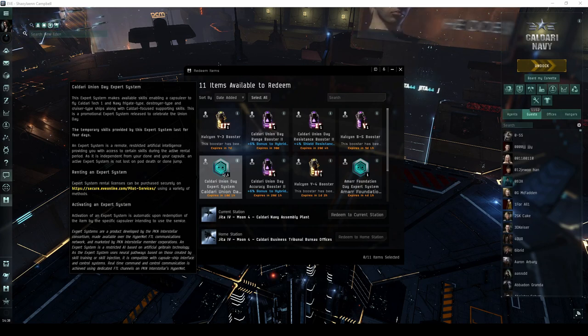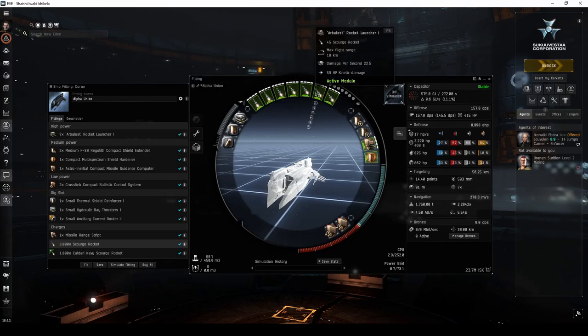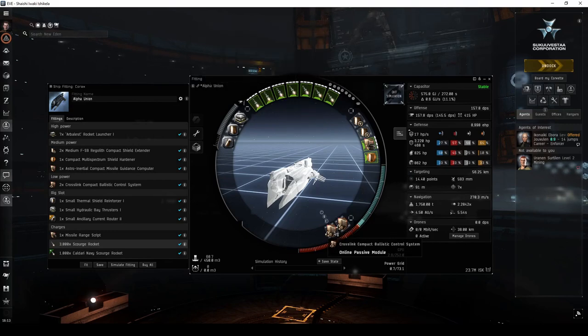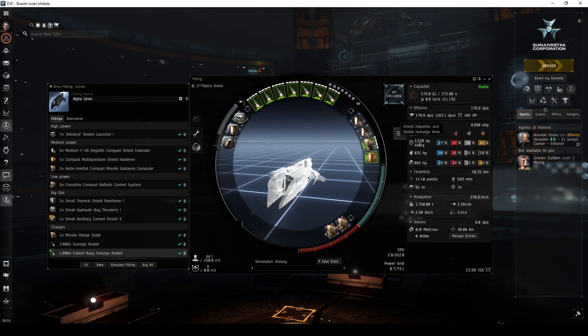The fit includes Meta Level 4 rocket launchers, with two ballistic control systems, giving it 155 DPS with regular Scourge rockets, or 175 DPS with Caldari Navy Scourge rockets. For the Corax, I went with a passive shield tank, fitting two medium shield extenders, the multi-spectrum shield hardener, and a thermal shield reinforcer rig. A Tech 2 ancillary current router rig was needed to ensure the ship has enough power grid.